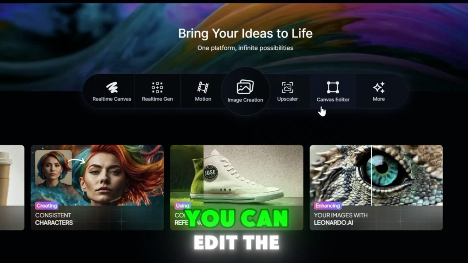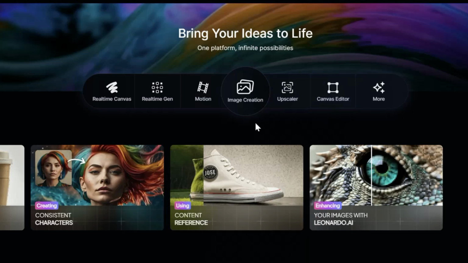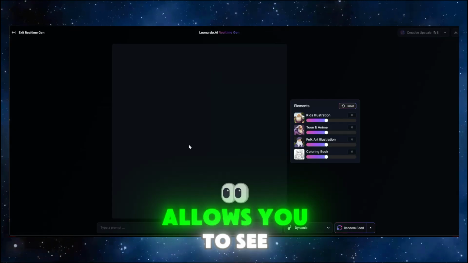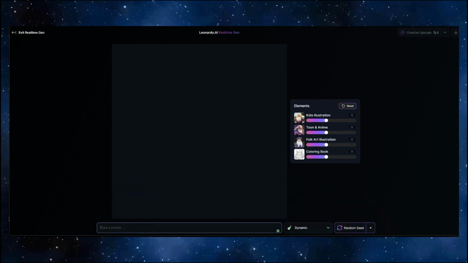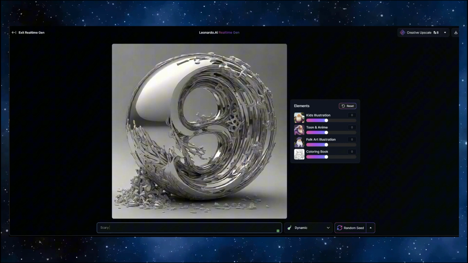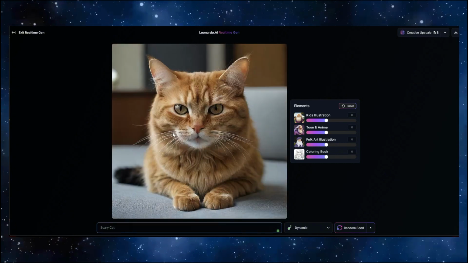Along with that, you can edit the images with Canvas Edit. But the two that I'm going to go through are the Realtime Canvas and Realtime Gen. Now, Realtime Gen allows you to see the Stable Diffusion work in real time. So as I start typing something like scary cat, we can see that it is generated in real time.